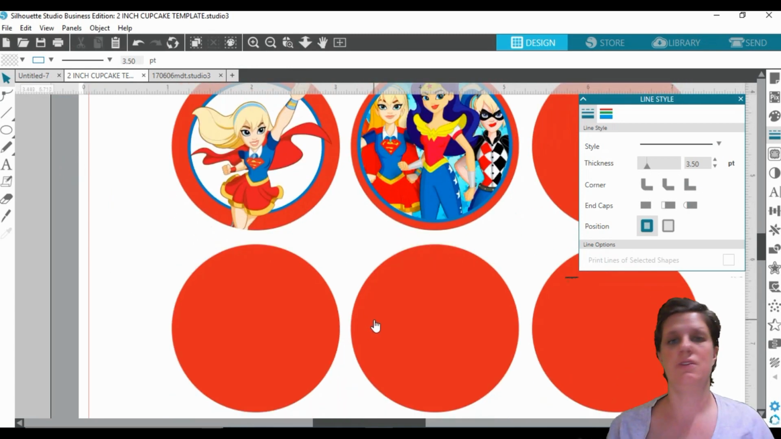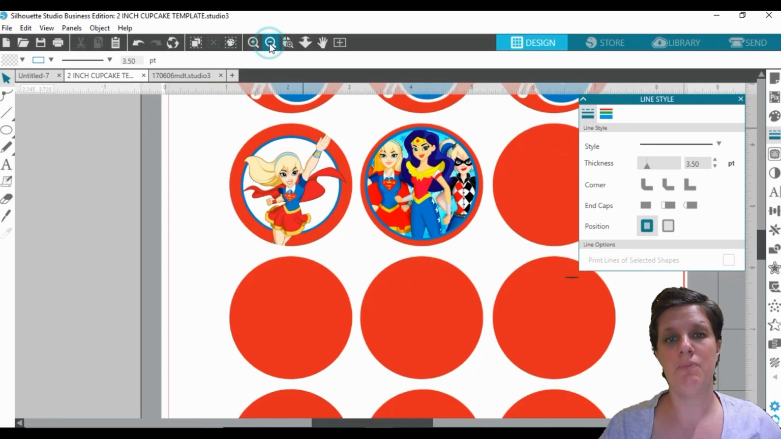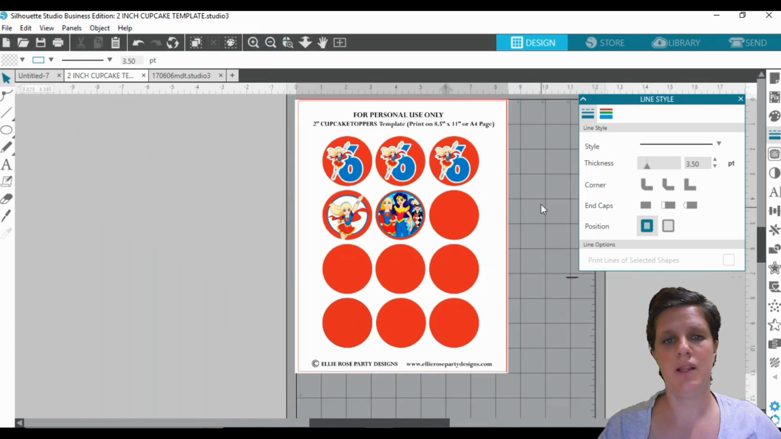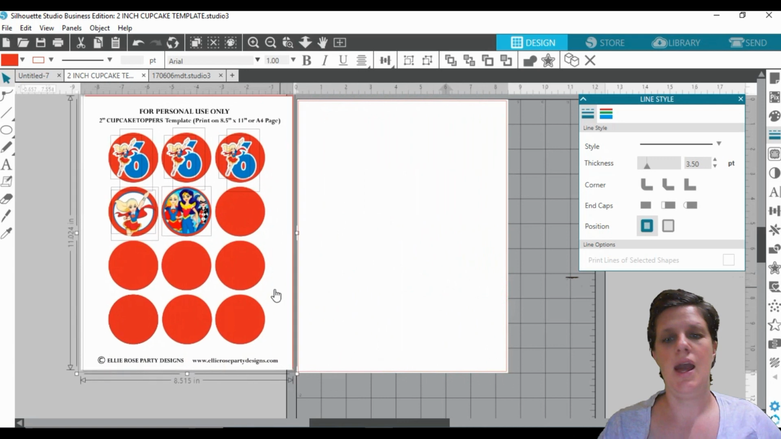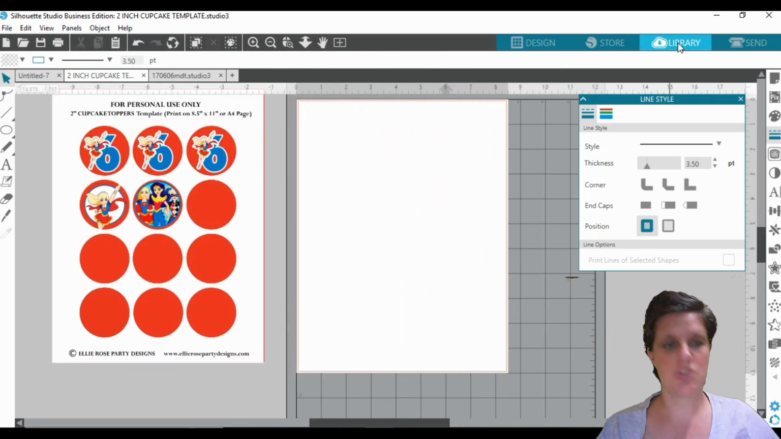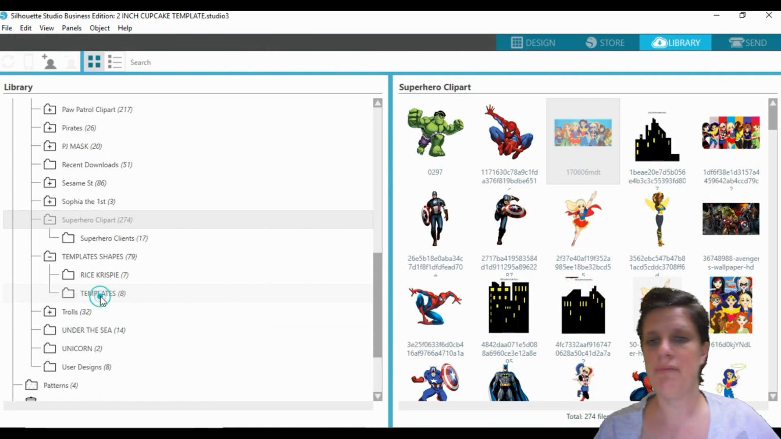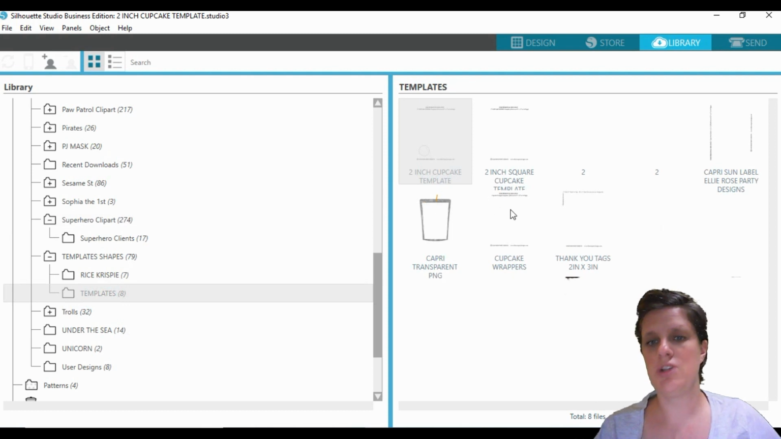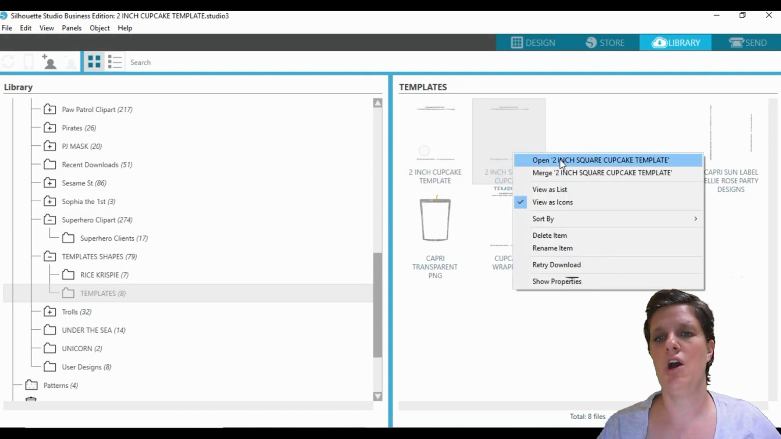So there's so many different things you can do with these cupcake toppers. Now, the exact same thing can be done with the square ones. So let's just move you all to the side, and let's bring in our square one. All right, so let's go here. And 2-inch squares. So right click, open.